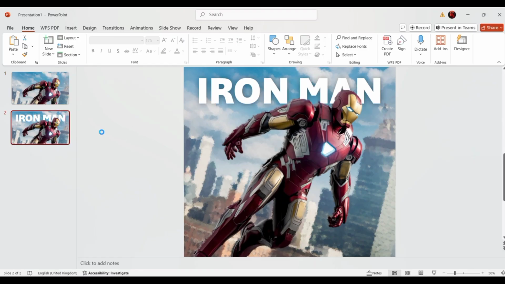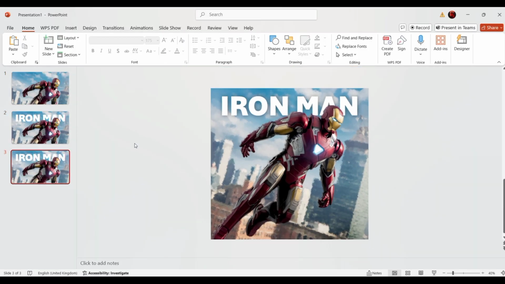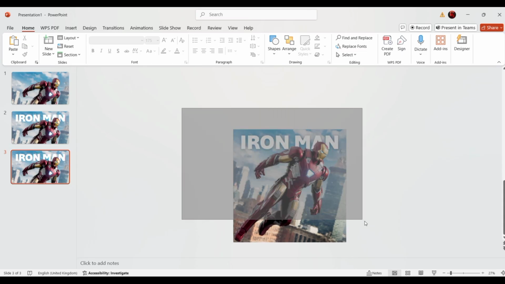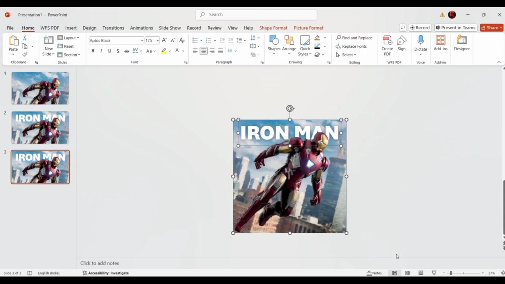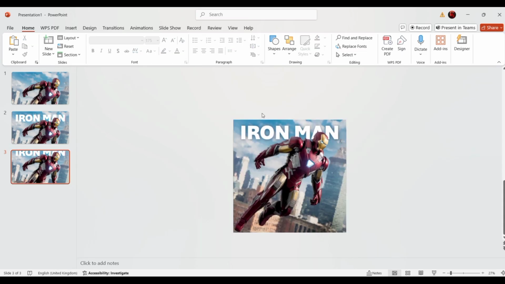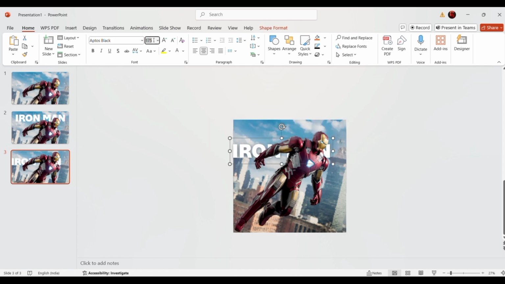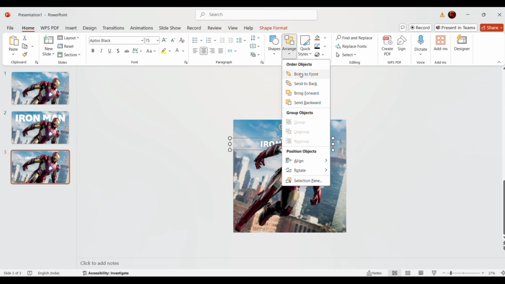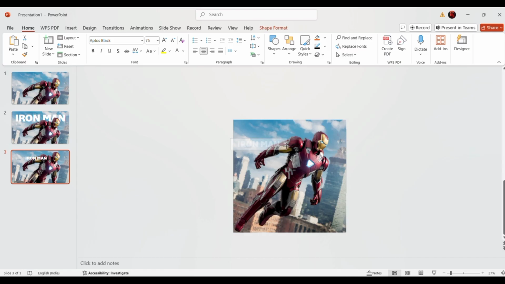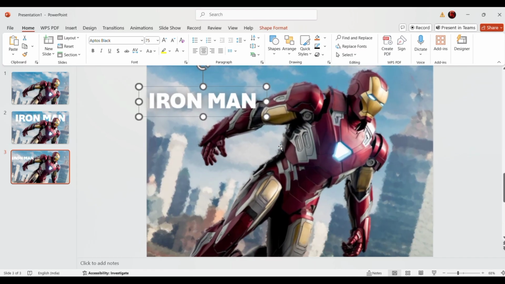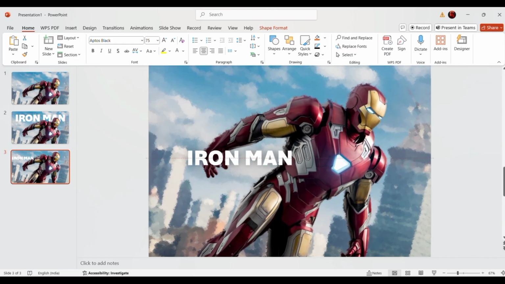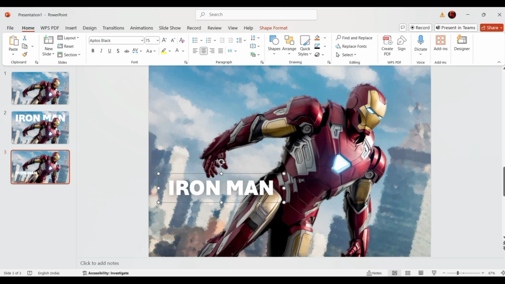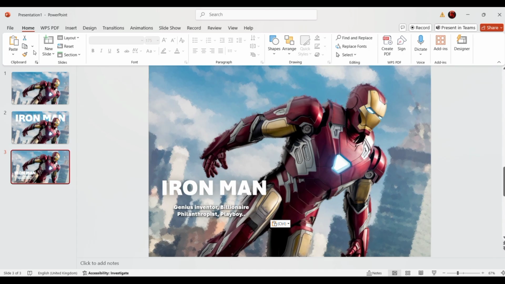Now duplicate the second slide. And select all. Move everything a little bit up. Now select text. Decrease font size. Adjust shape. Place the text box at the bottom, somewhere like this. Paste any other text like this, what I choose.